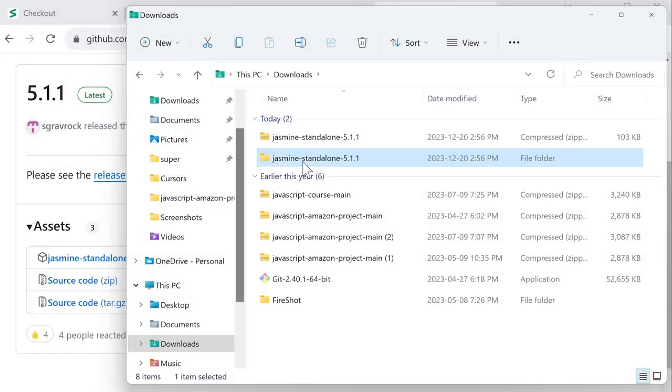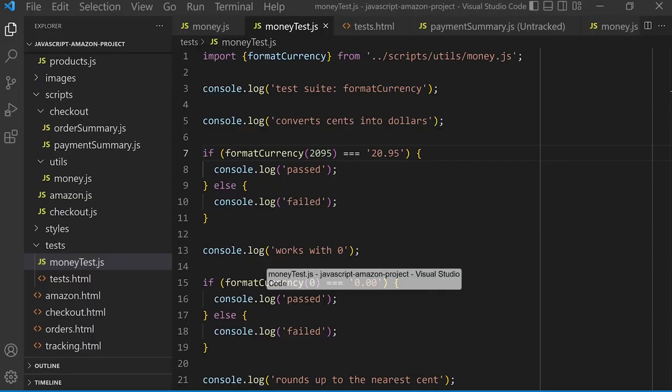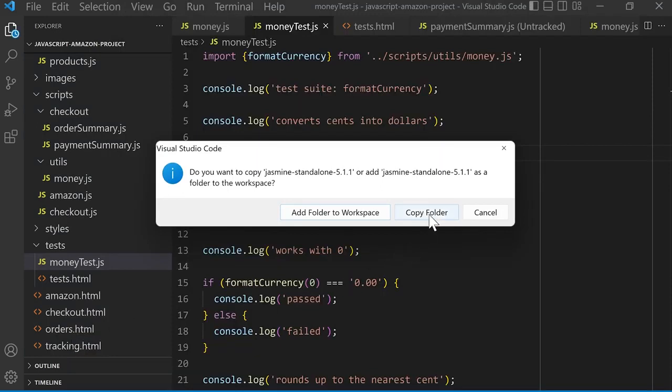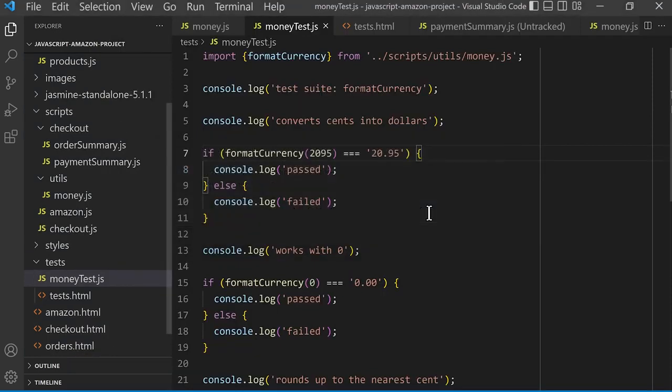So this folder contains the code for Jasmine, and we're going to drag this folder into our project. So let's open the code for our project, and then we're just going to drag this folder down here and click Copy Folder. So just make sure that this folder is beside the scripts and images folder.